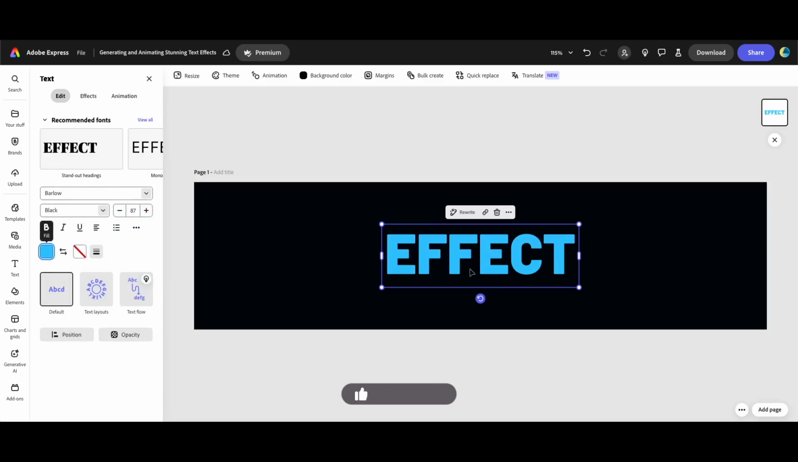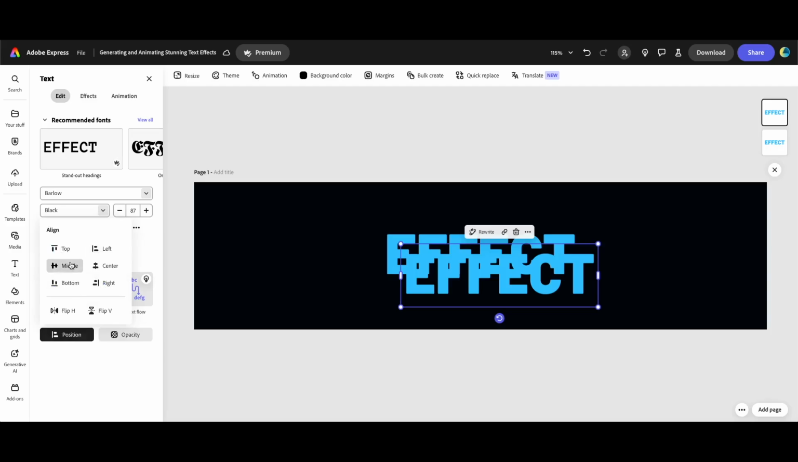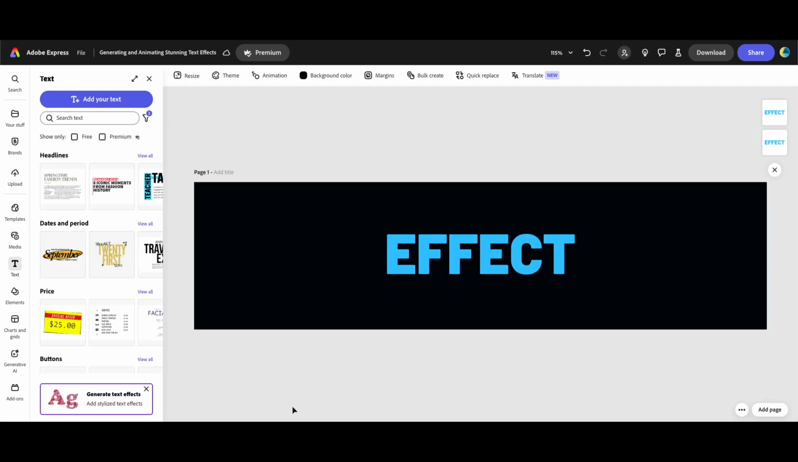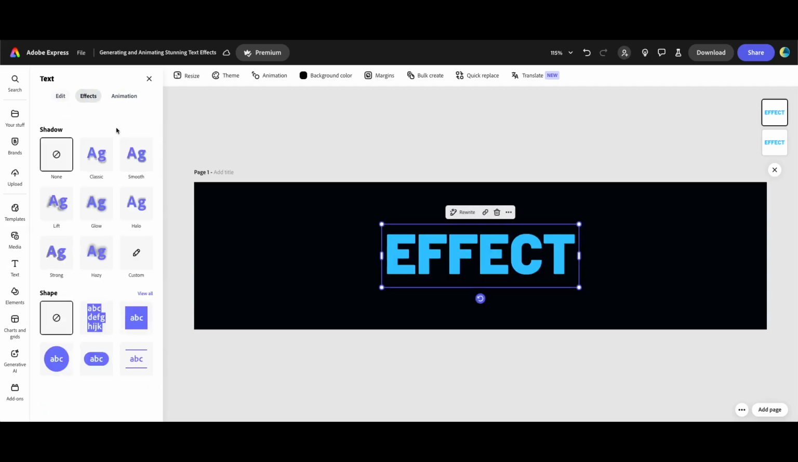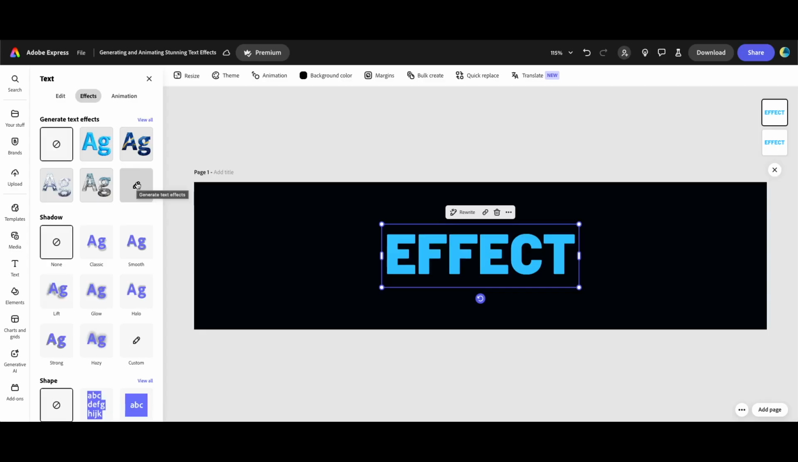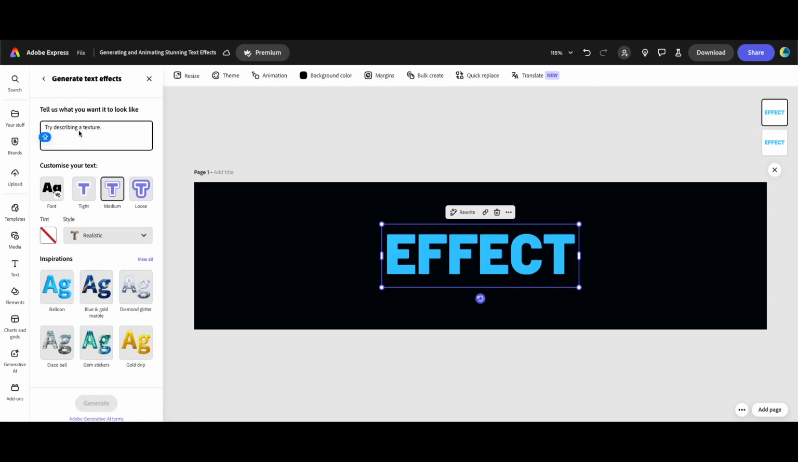Then I will duplicate it, center the duplicate, and under Effects tab, I will click the pencil icon and paste the prompt that I've generated with ChatGPT for the effect. Then I'll hit enter, wait for effect to be generated.